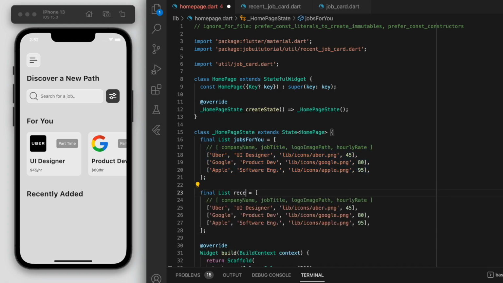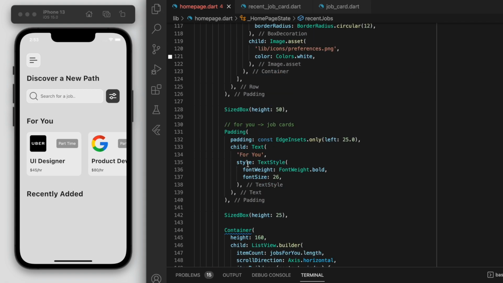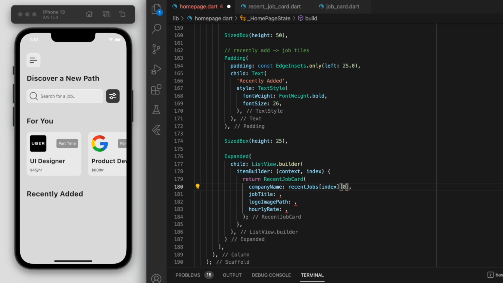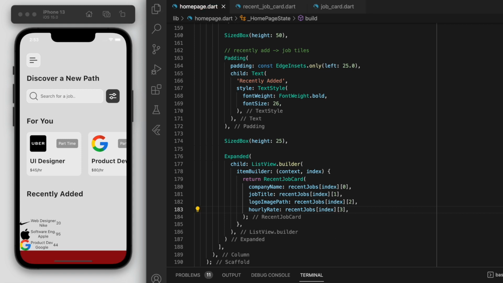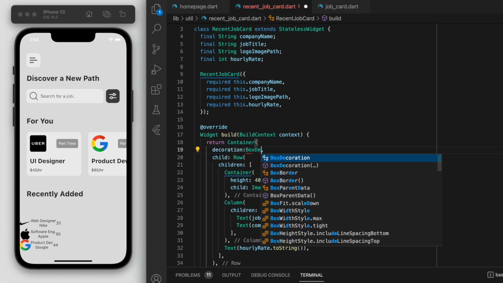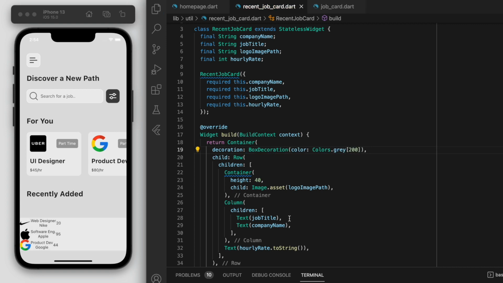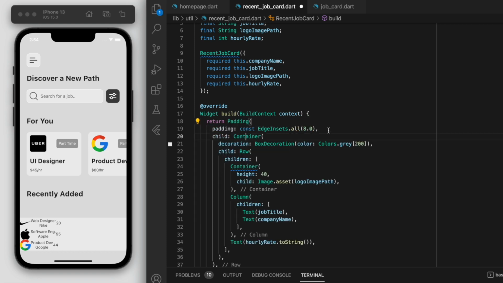And also I'm just going to copy this and create another list called recent jobs. And let's just change this up a bit. Cool, so there it is. Now let's come back to our recent job card file and now let's decorate it up again. So first thing is the container decoration. Let's just add a lighter gray. And let's give some padding on the bottom of each of these tiles.